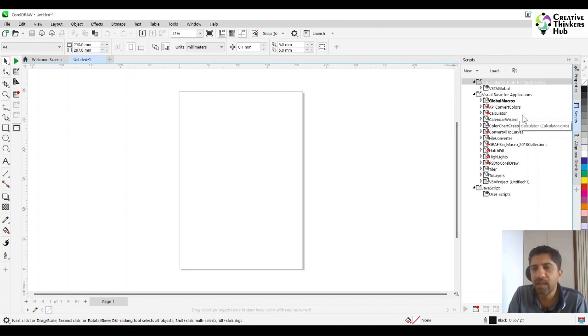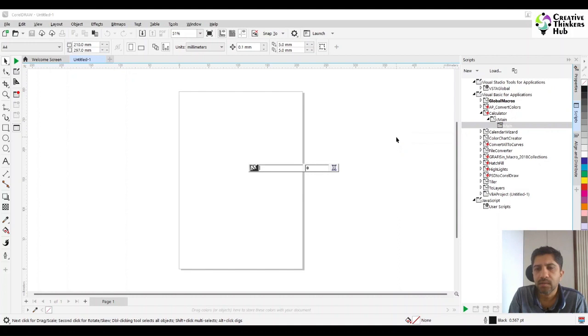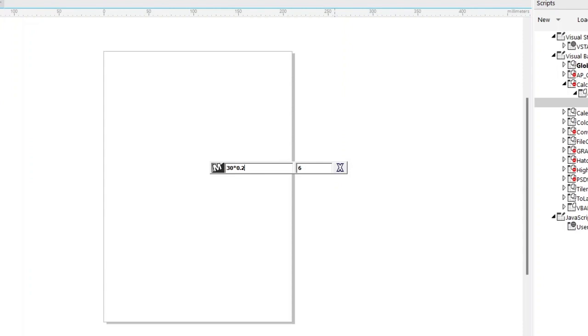So starting with that, first let's see our first one, that is the calculator. All you need to do is double click on this and it starts. Let's say 40 into 20. So that's how you get your answers directly. I want 20% of 30. So 30 into 0.2. That's how you get 20% of 30.